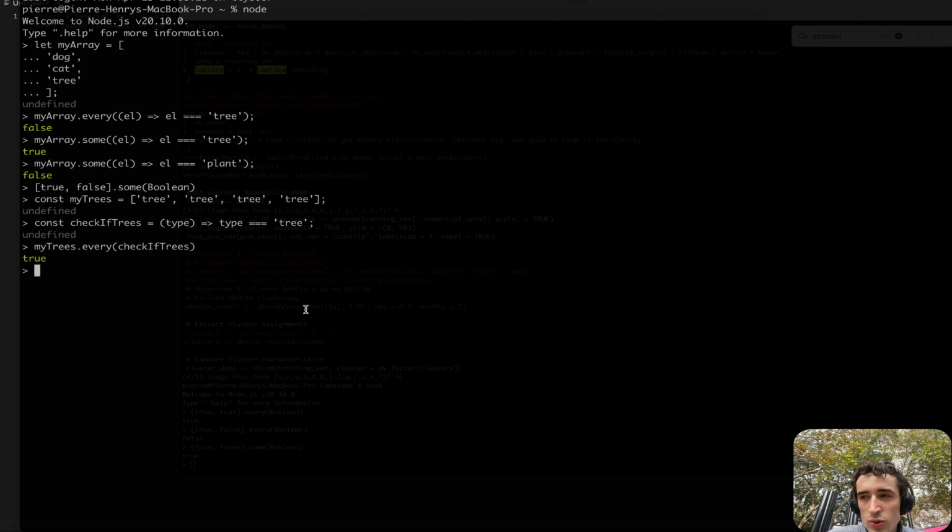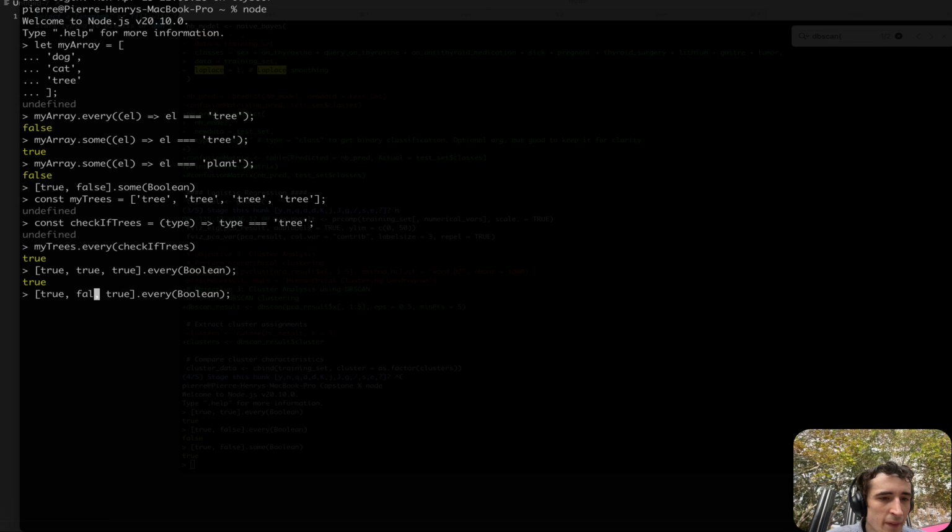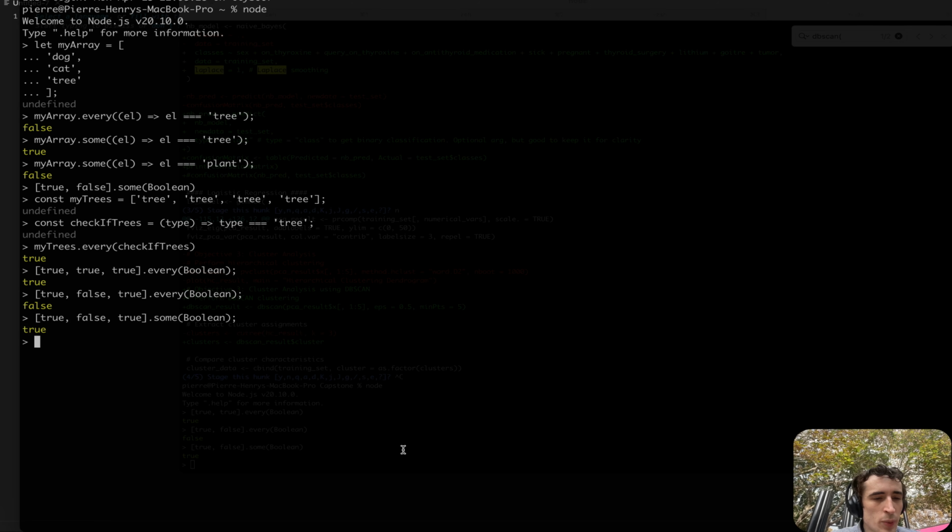Now let's say that we want to check booleans. For instance, I have true, so I will directly use an array here. I will not create a new array like this, you know, as an instance. I will directly do this, true, and then every, and here I can use Boolean, and this will be true. Now if I have false there, it will be false. However, if I use some, it will be true because I have at least one true. And that's really, really powerful to verify.